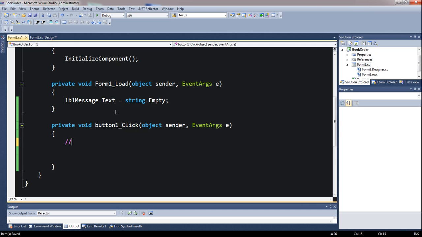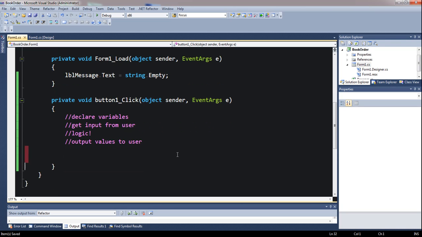Okay, we'll do our pseudocode. Declare variables, get input from user. Here, we did calculations before. Now we have some logic in there as well. So to me, that's going to be the same thing. Calculations are in there. And now I'll put values to the user. Okay, now this is a great start, but our program is a little more complex than this. So we want to talk more about what goes in here.